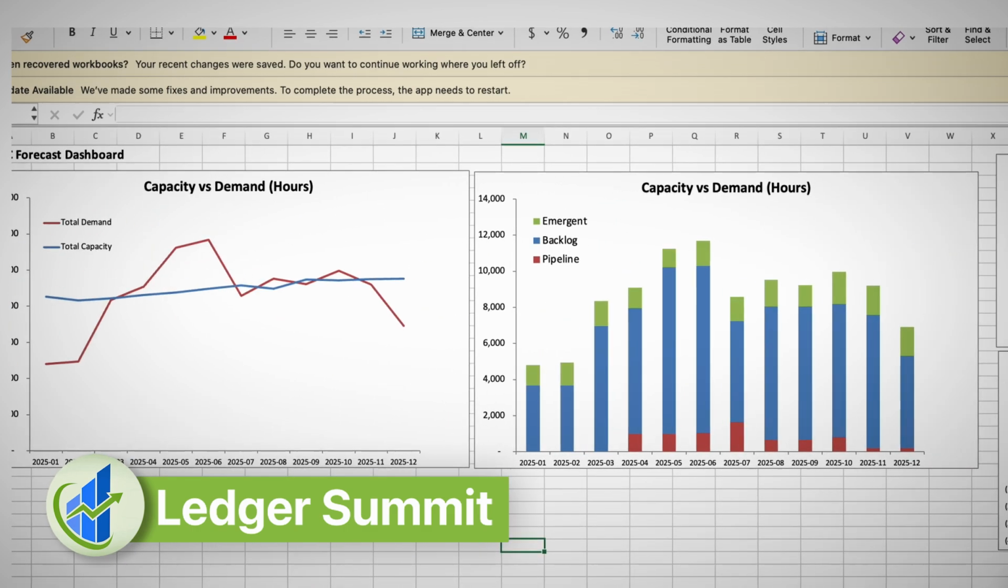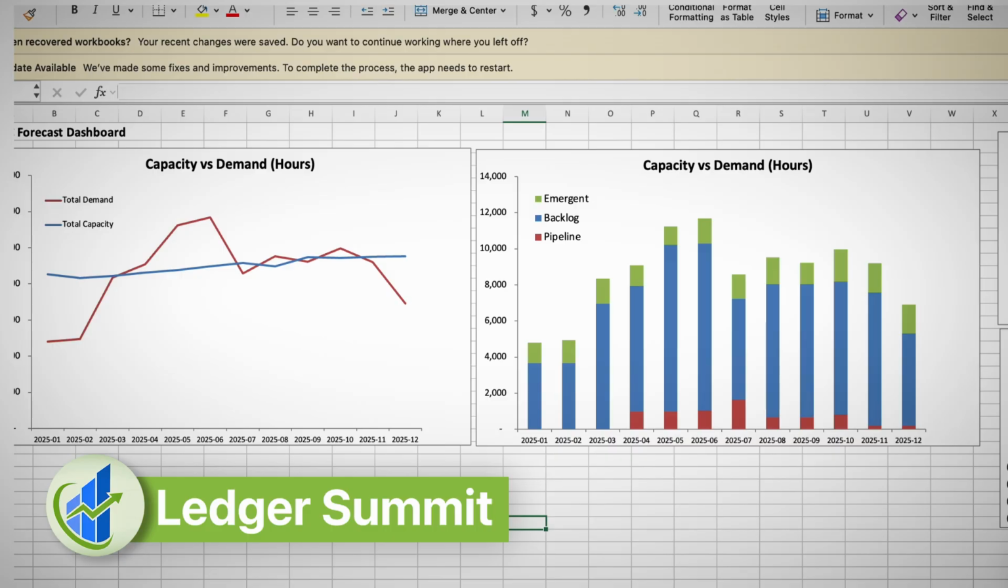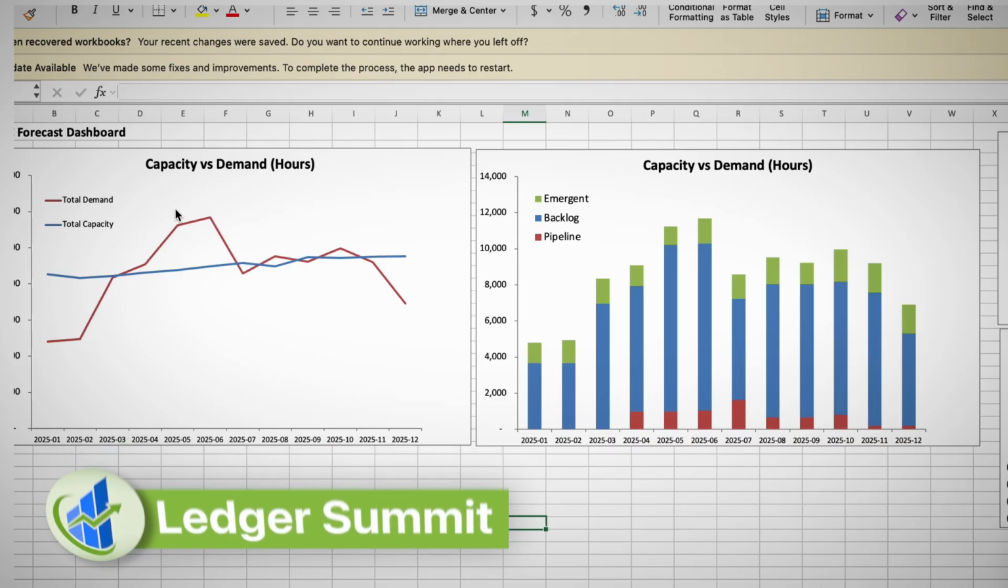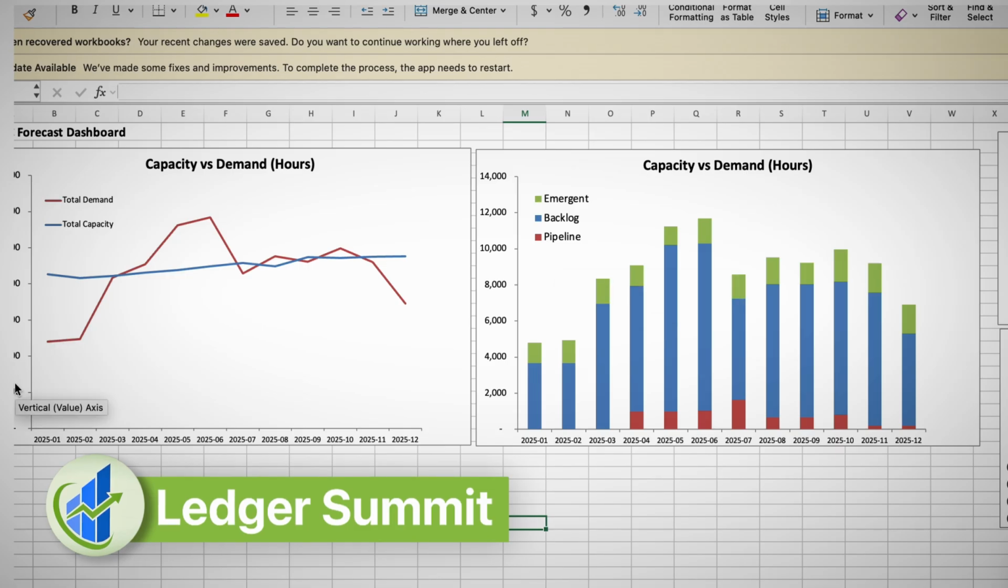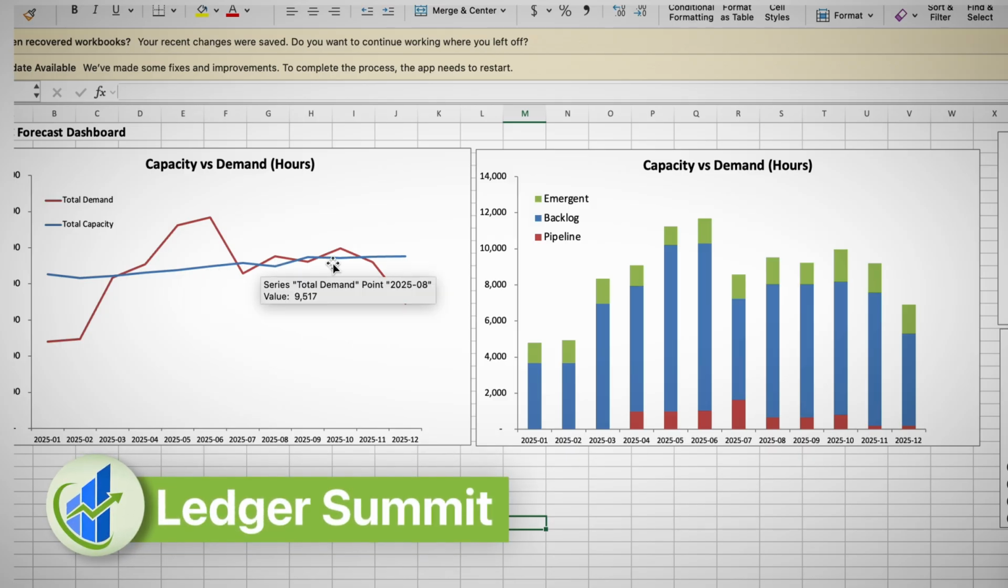And I have two key charts. There are some additional charts, but I'll ignore them for the moment. So for capacity and demand, it shows total capacity for the business and total demand. And you can see total capacity, which is calculated based on people available and equipment hours, and it calculates how much work a business can complete.